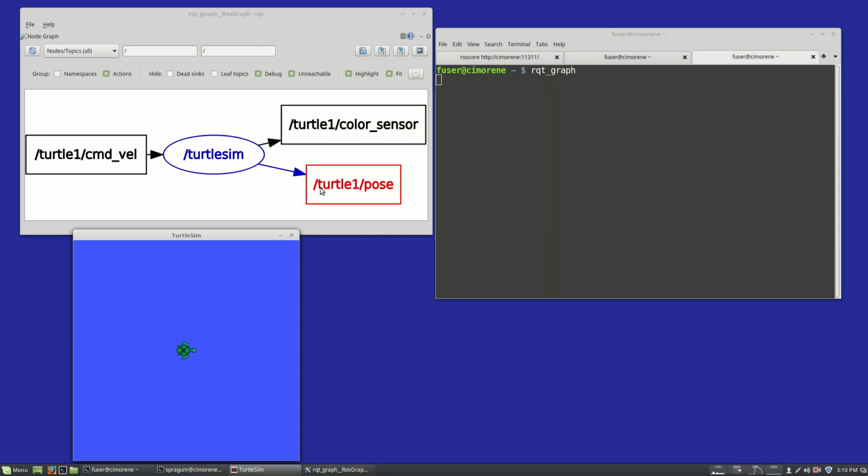So this is a pretty boring computation graph. There's only one node, and nobody else is connected to those topics. So nobody's publishing to this topic and nobody is subscribed to these topics. So I've written a little ROS program that will communicate with the turtle by subscribing to the pose topic to figure out where it is, and then sending messages along the command velocity topic to move the turtle.